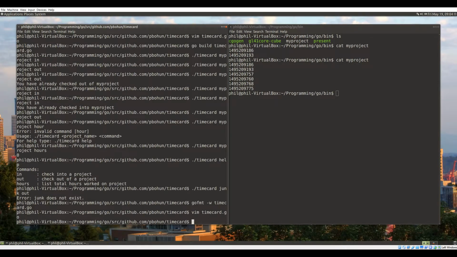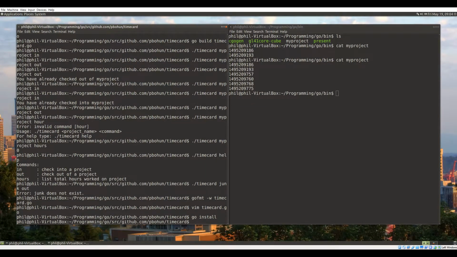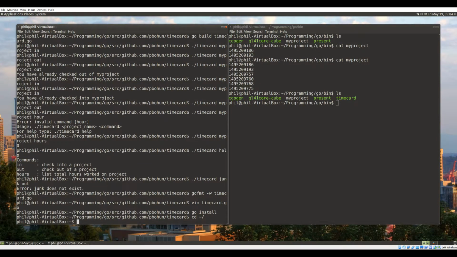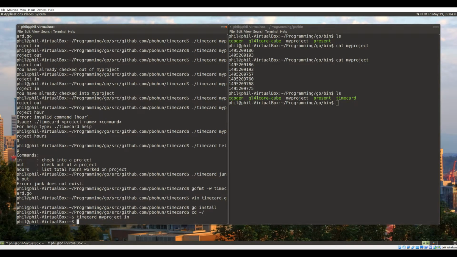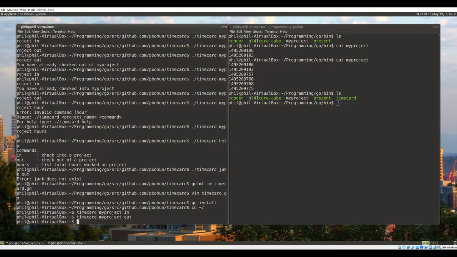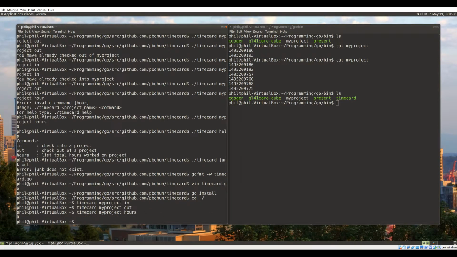The only thing that we want to do now is probably deploy it. So if we do go install, then it actually installs the program. You can see that Timecard now exists in our bin directory, and that means we can go anywhere that we want in our computer. So if I go to my home directory, I can type in Timecard my project in, and it will check me in. So I can be anywhere on my computer and call my Timecard application, and I can check in, check out, and check the hours of my project.